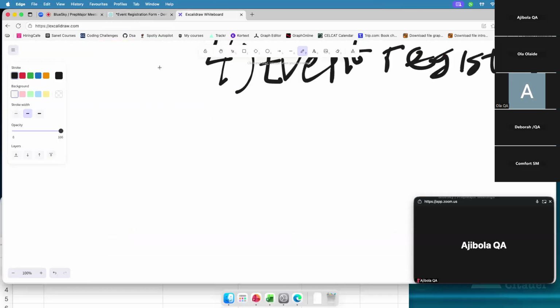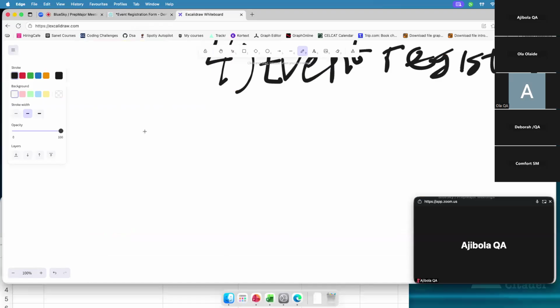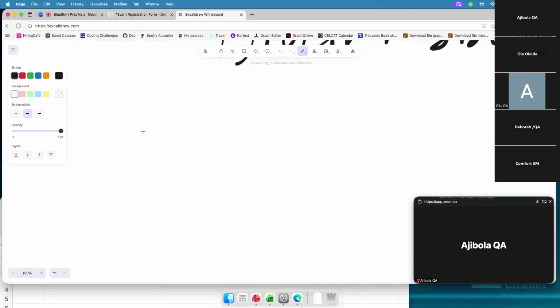So now, since we're doing exploratory testing, anytime you're doing exploratory testing, you need to write down your findings. Okay, so you need to write, be it in Excel sheets, be it on paper, or something like what I'm doing now. So you can write it down. So you can write your bugs.